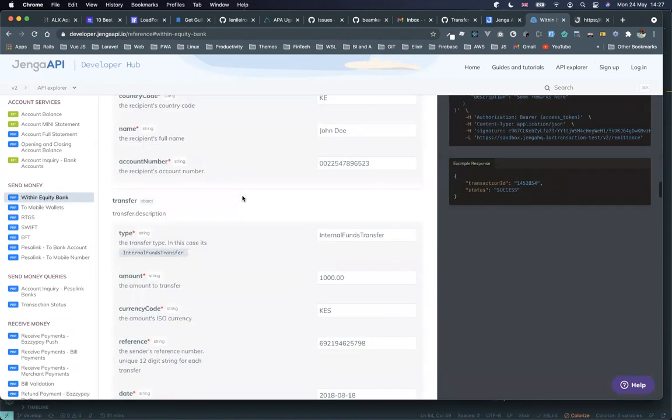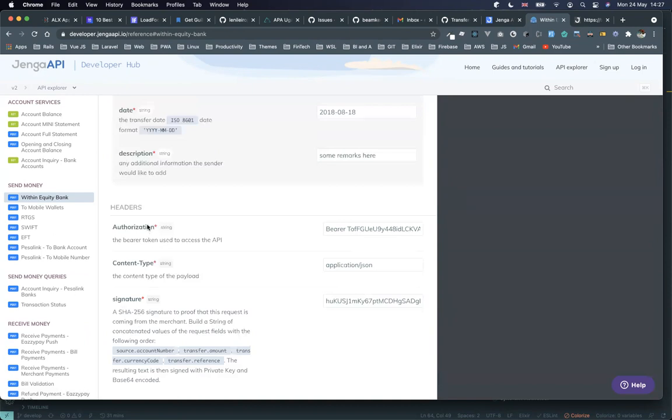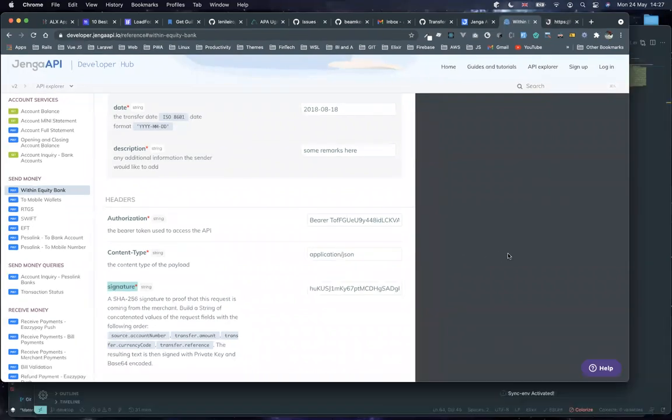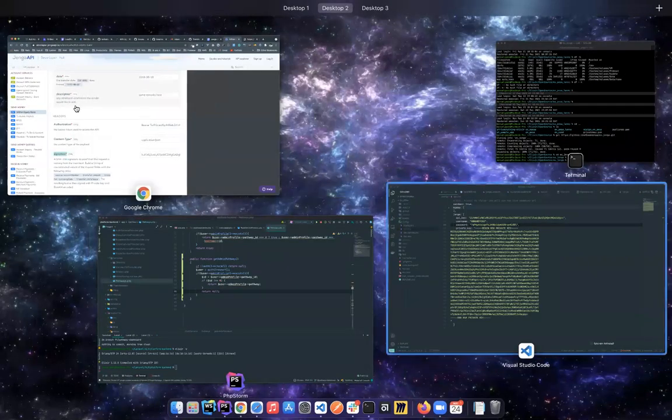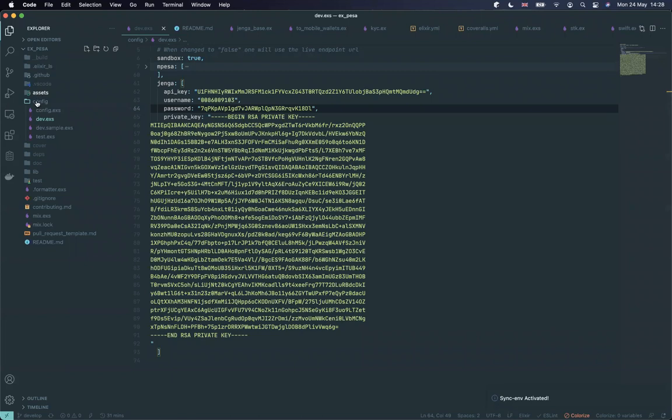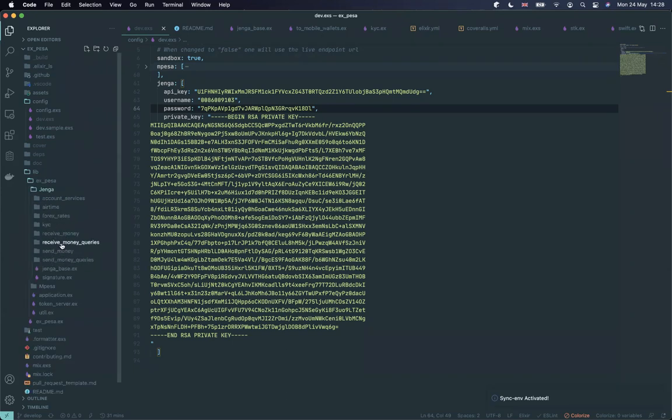Which one was that? Yeah, this one. I think there's a sending money within Equity, which needs this signature. Oh yeah, if I can just show a quick example on that. So for example, go to ExJenga, send money just then within Equity Bank here.